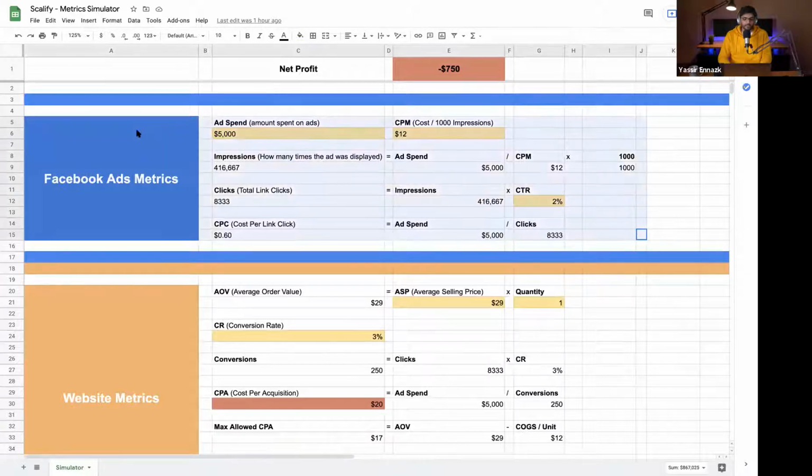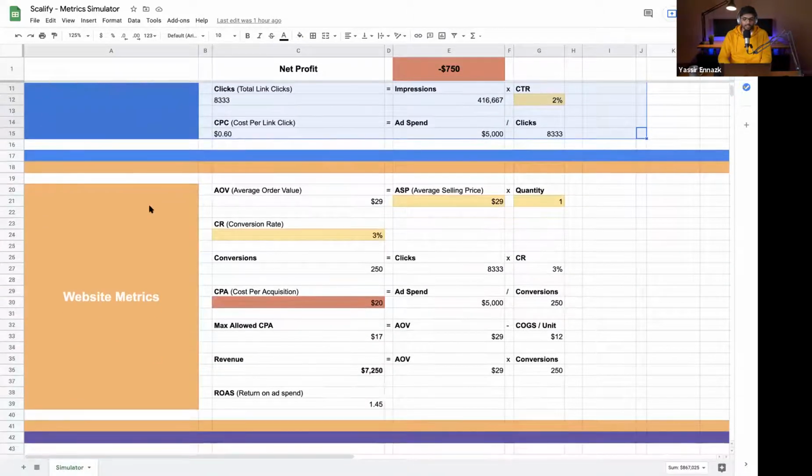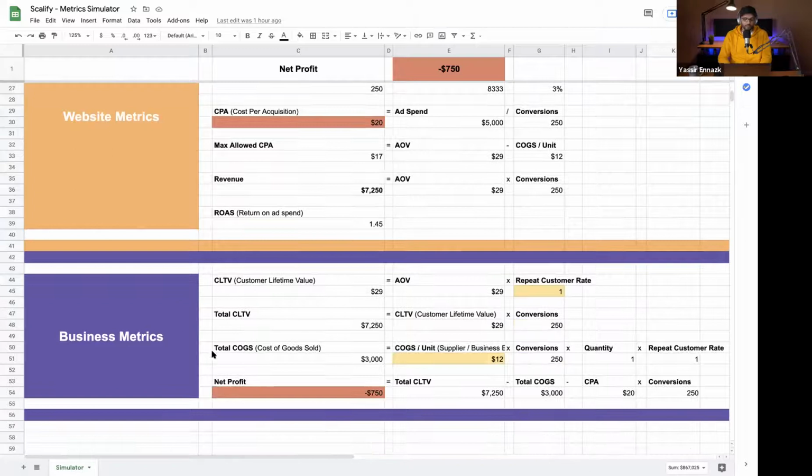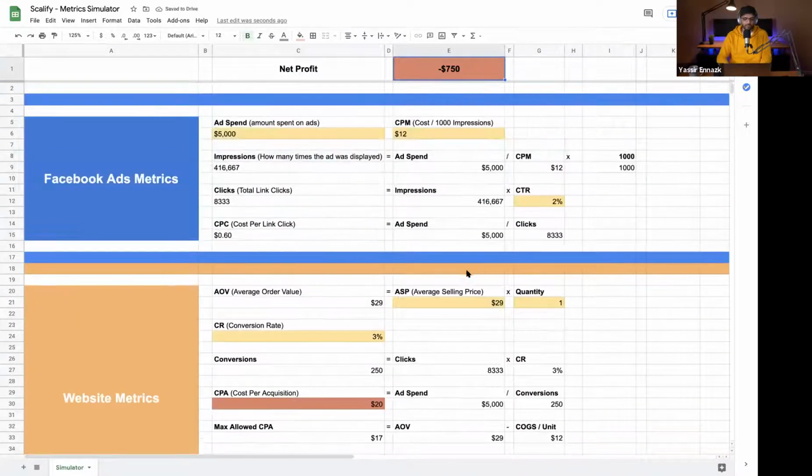This is the Facebook metrics. We also have the website metrics, and then we have the business metrics. And down here we have the net profit, and I just linked it to this cell up here so that I don't have to scroll each time to show you the difference.